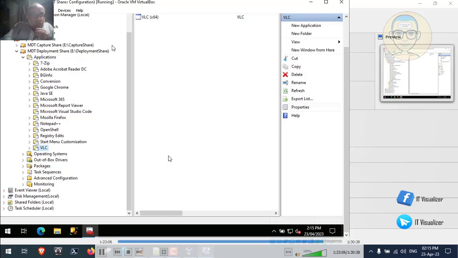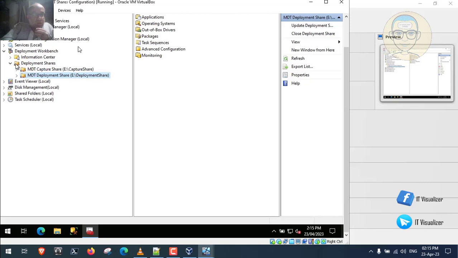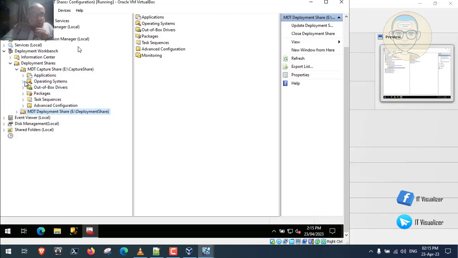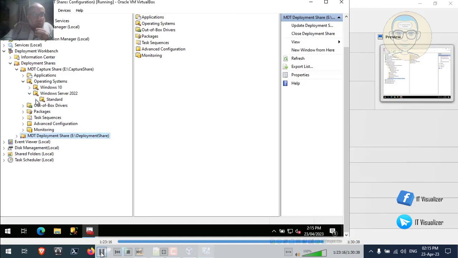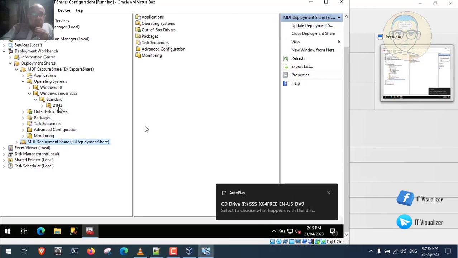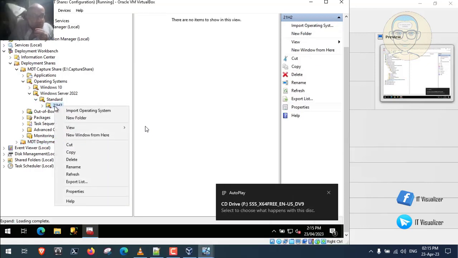First of all, this will be imported in the capture share section. So now we'll go to the capture process. Remember, when we capture the image, it will be imported in the deployment share section, in the operating system section under the deployment share. Okay, so remember that. I will show you a little bit of an option that you can see.